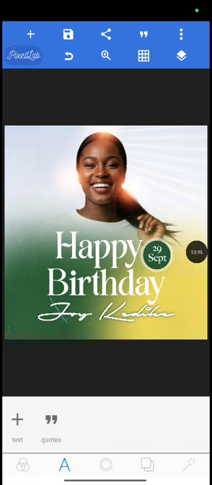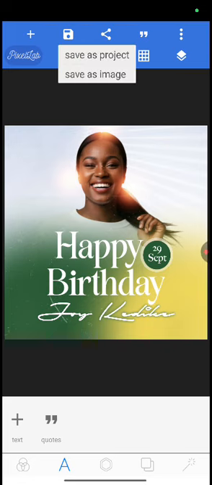So that is that. You save as image as usual, then save as project. So with that, we'll come to the end of the tutorial. This is just a very simple yet professional birthday flyer.